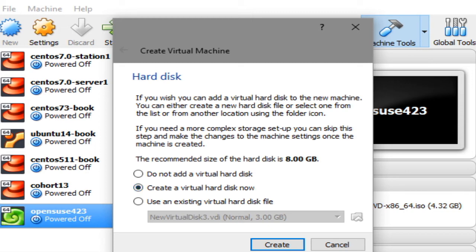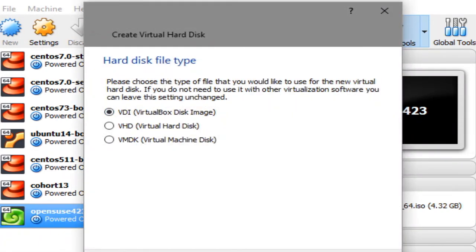The other option is to use an existing virtual hard disk file if one is available. We're going to stick with the create virtual hard disk now option. Storage format options are available. The first one is VirtualBox's own VDI VirtualBox disk image. The second one is Microsoft's virtual hard disk format. The third one is VMware's VMDK. So let's stick to the default VDI format.